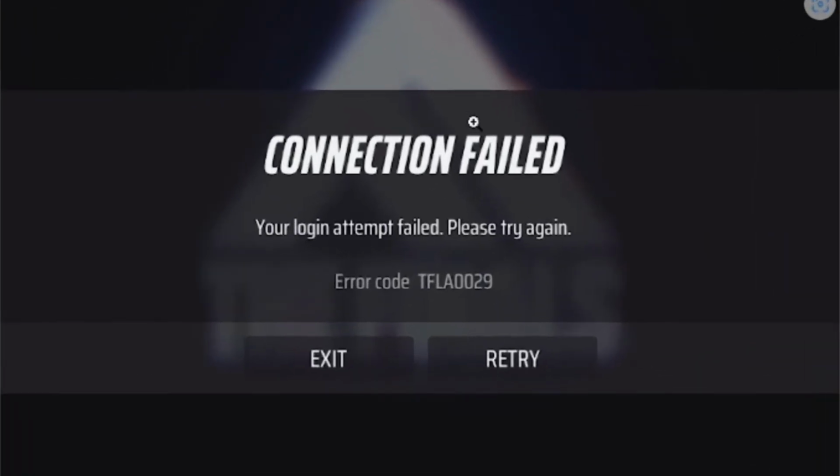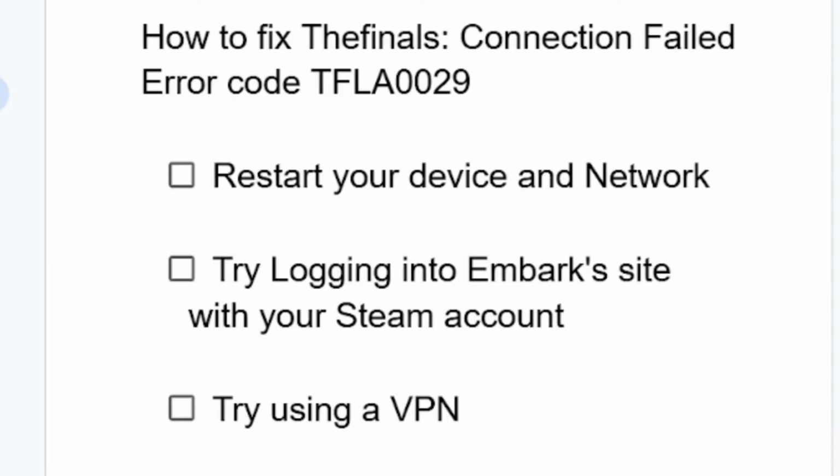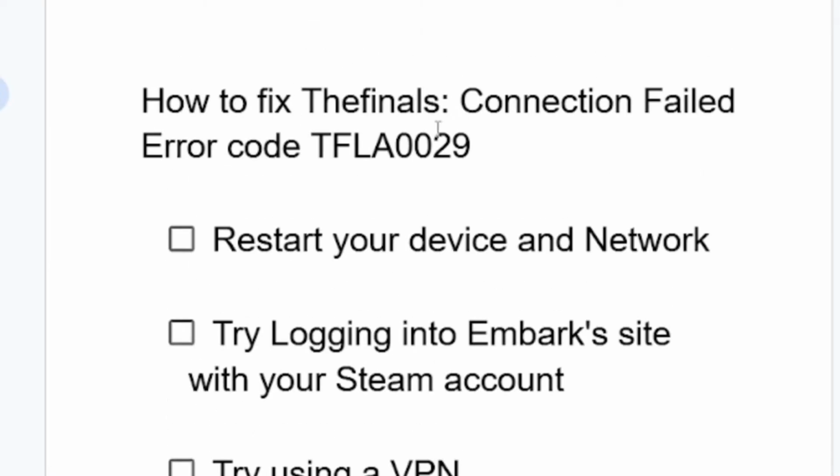So in this tutorial, I will guide you on how to fix this problem in The Finals, which says connection failed, your login attempt failed, please try again with an error code TFLA0029. So follow these steps very carefully in order to fix this problem.